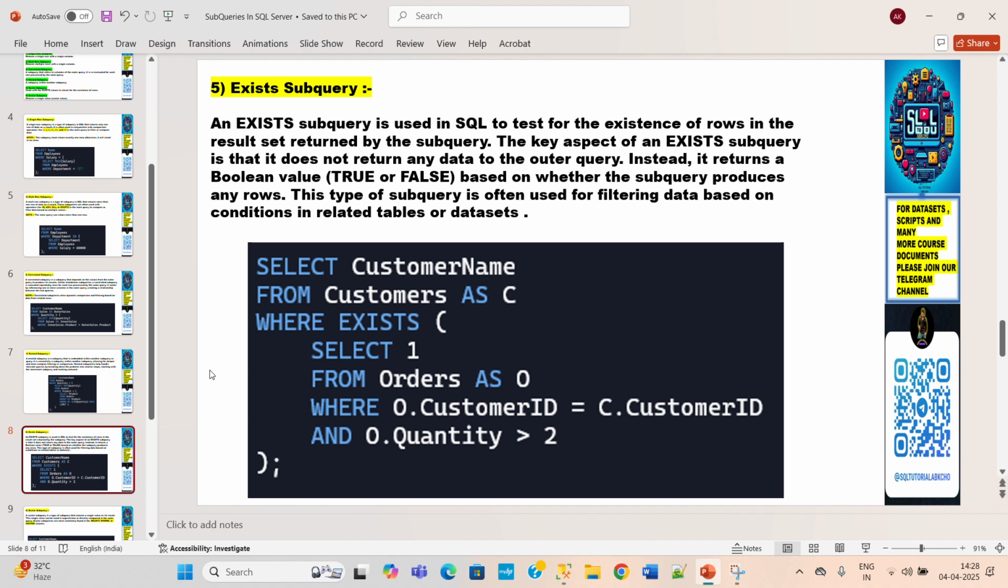So basically the EXISTS subquery will not provide any output. It will just check and provide a boolean value. If it is true, then it will provide you the output. Otherwise, if it is false, then it will not provide the output. If the particular value is available in that EXISTS statement, then it will provide you the value. Otherwise, it will not. So that is how it works.